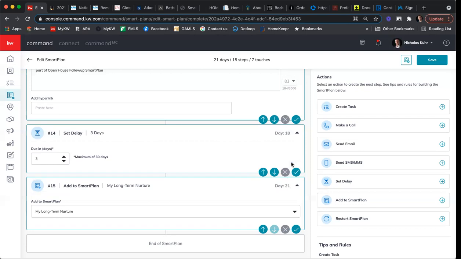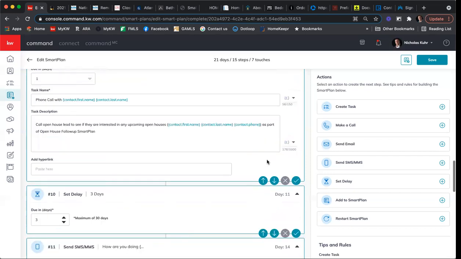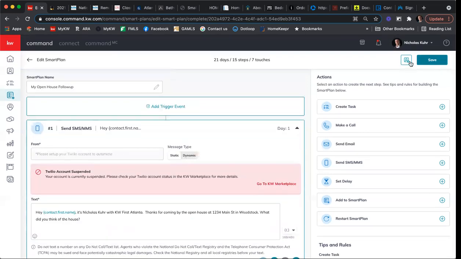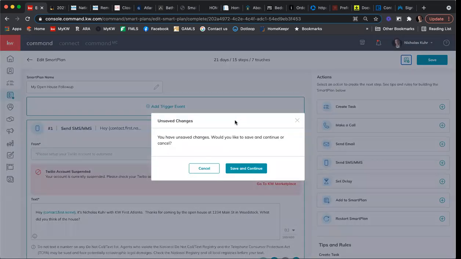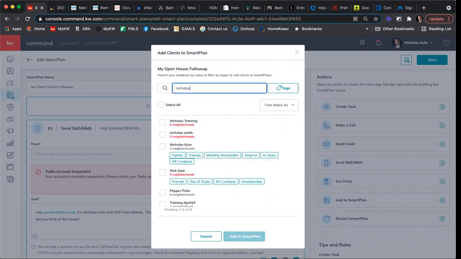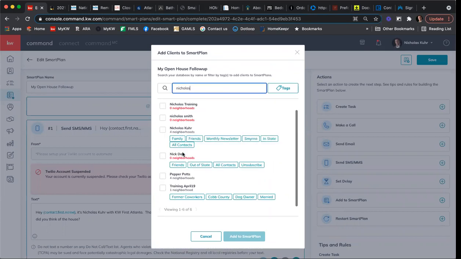From here, you can add contacts to it if you wanted to. You can come up here in the top right-hand corner and click the Add Contact button. And I could go through and add contacts here. I can just type in names, and I can add whoever I want.